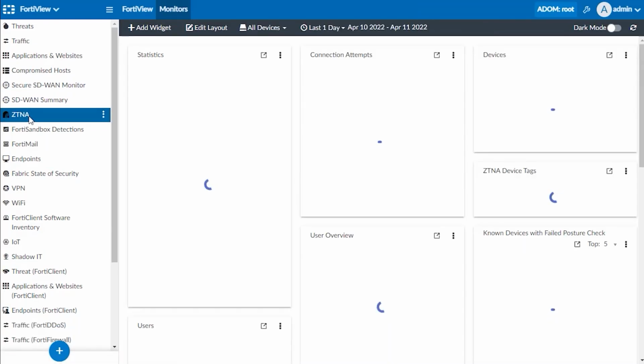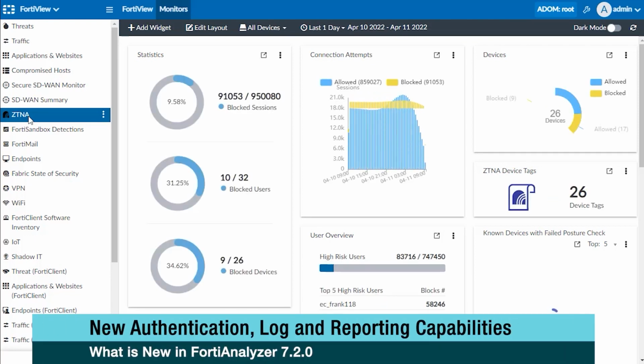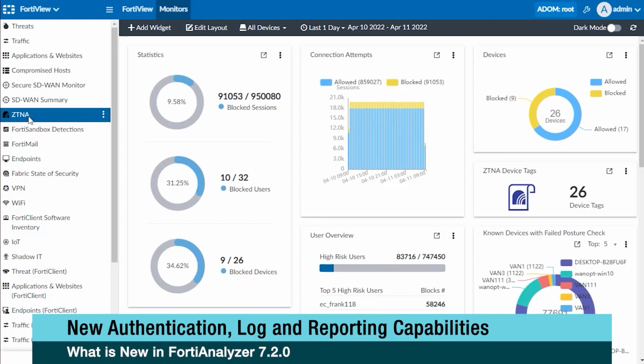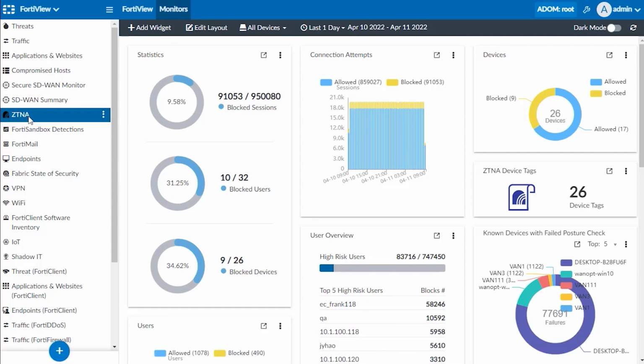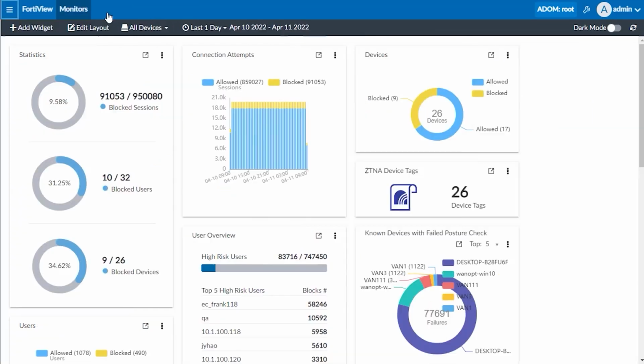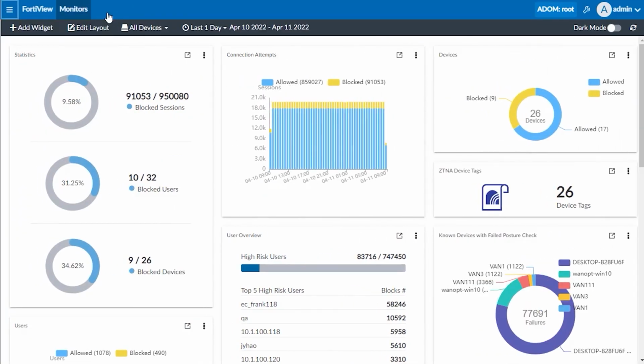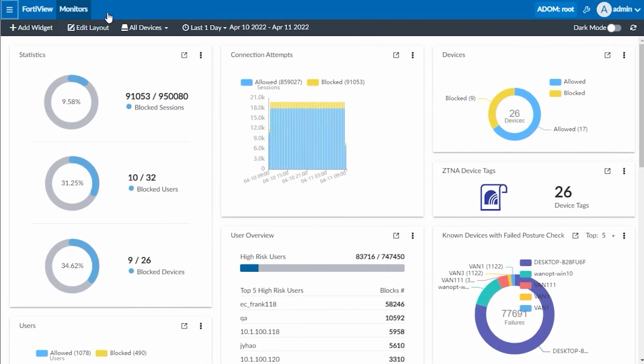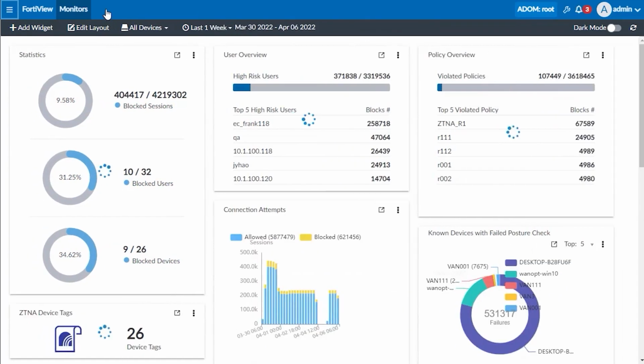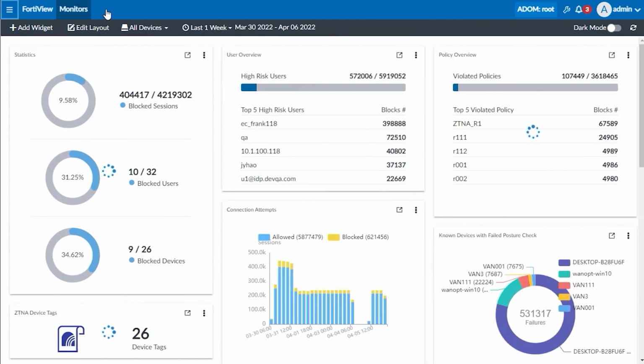Fortinet's Zero Trust Edge strategy assumes that all devices trying to access the network resources are potentially compromised, limiting user and device access to only specific applications with continuous verification and authorization. A new ZTNA dashboard has been added in FortiView to provide security and network operations teams with a centralized view to monitor activity for ZTNA devices, users, and policies.